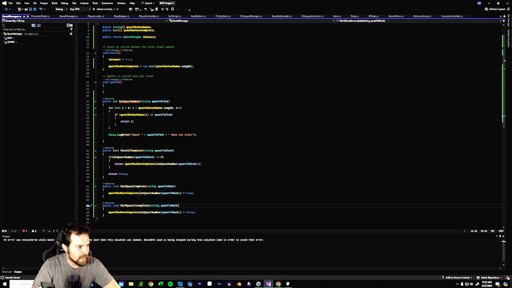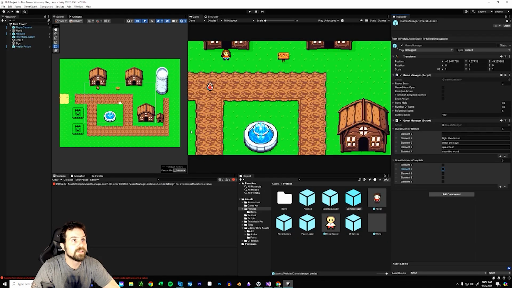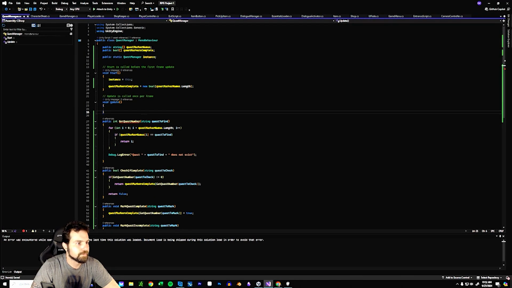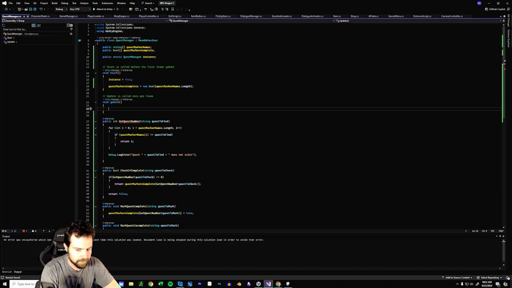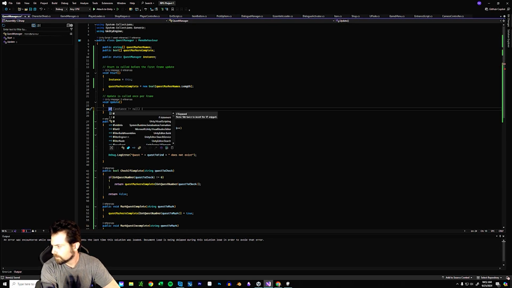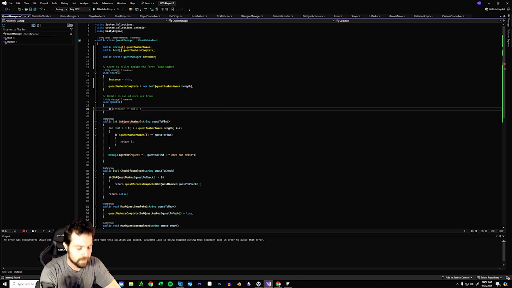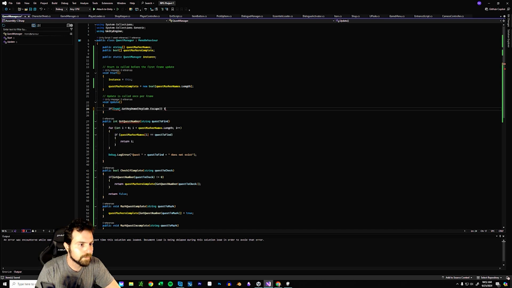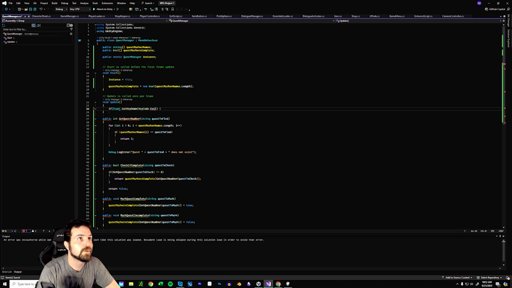Great. Let's see if I screwed anything up. In our update loop, we're going to add an if input dot get key down, key code dot, let's say, dot Q for quest. First of all, we'll do a check if complete on what did we call one of these? Let's say we'll go with quest test. So we'll check out quest test. We'll do Q, save it and go back into Unity.